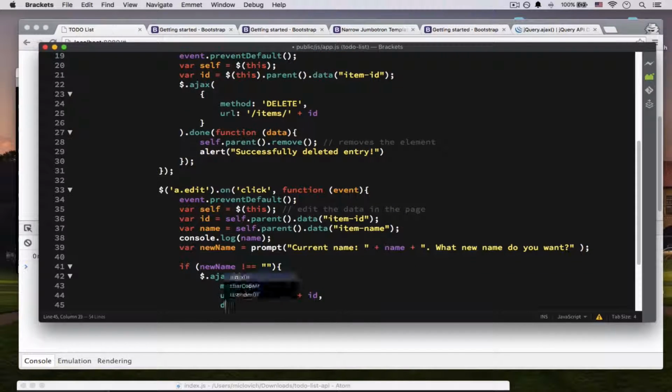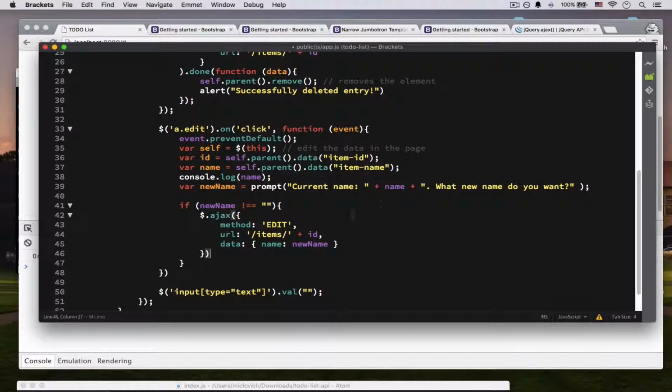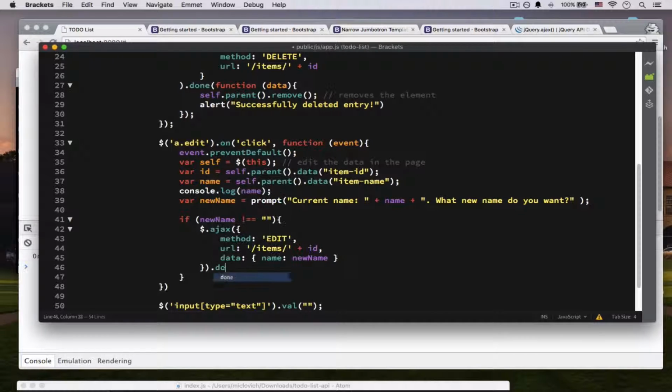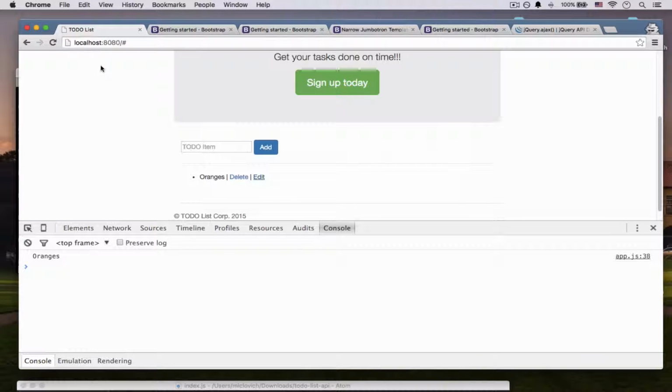Okay, and then it has data that we shall store as the name, which happens to be the new name that we get. Right, and finally we'll have .done. What happens when it's done? For now, we log the data just to see. Something could happen, and we might need to do a little bit of debugging, but yeah.